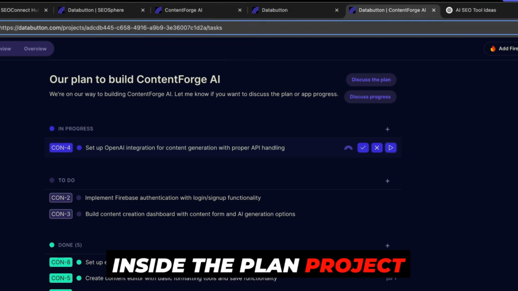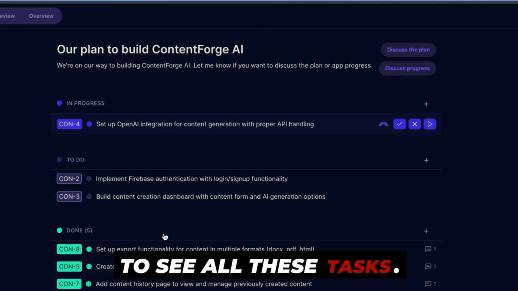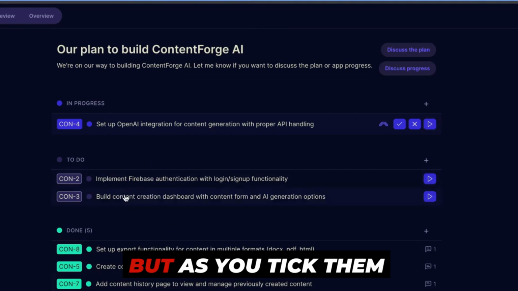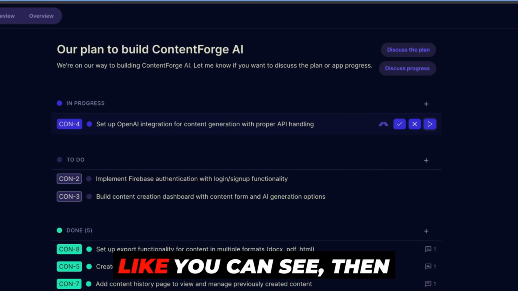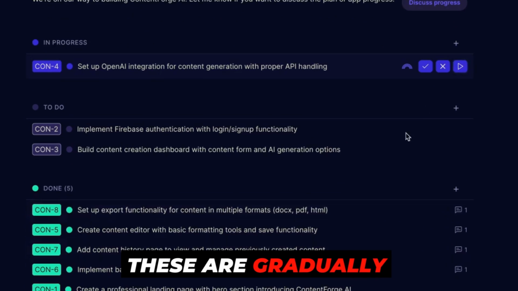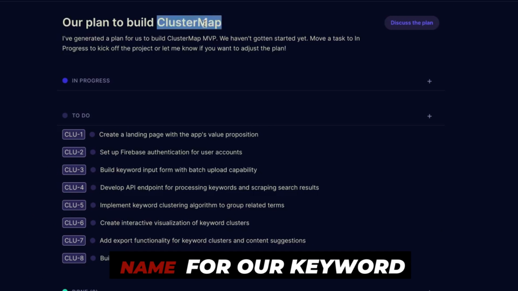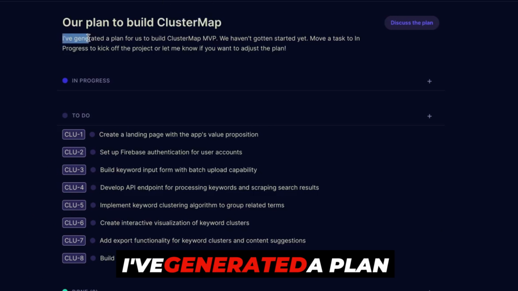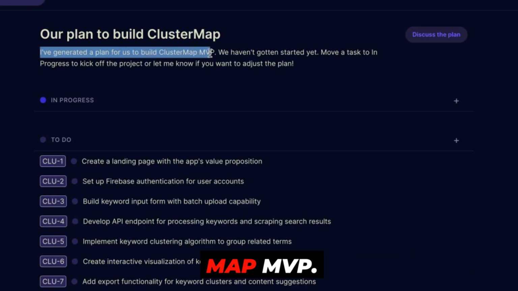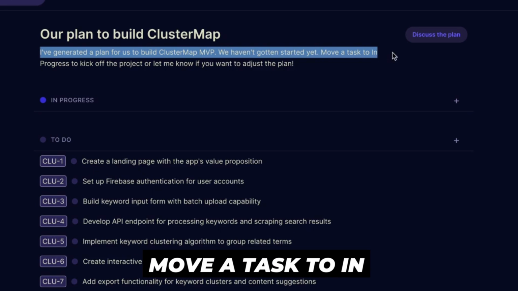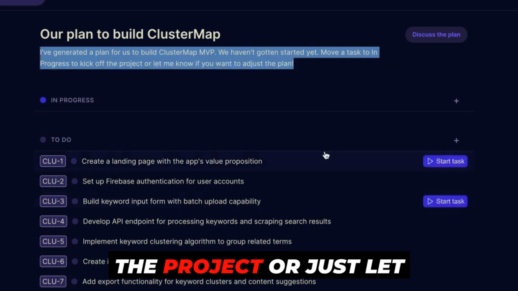Inside the plan project section, you're going to see all these tasks. Now, if it's a brand new app, obviously none of these tasks will be done. But as you tick them off and as you go through the chat, like you can see, then these are gradually going to get ticked off. So for example, if we look at the cluster map, it came up with the name for our keyword clustering tool. I've generated a plan for us to build the cluster map MVP. We haven't gotten started yet. Move a task to in progress to kick off the project, or just let me know what you want.